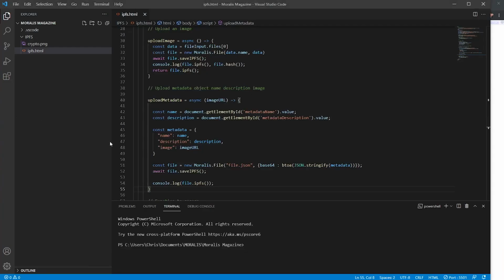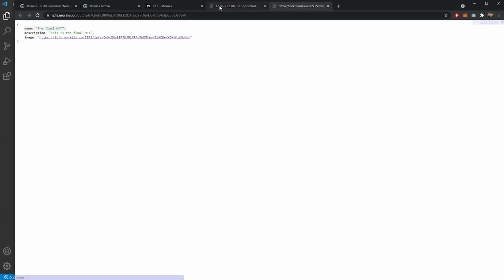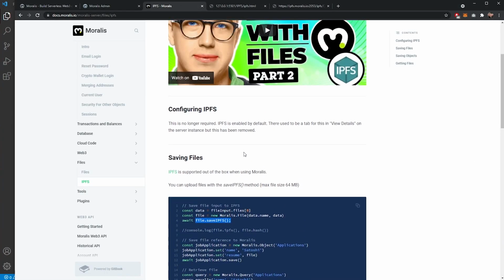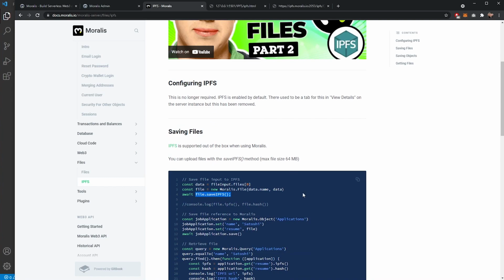So there you go, guys. That has shown you how to combine both saving objects and saving files, and putting both of them up onto IPFS, and combining all of that into an object, which you typically see as part of the metadata for an NFT.